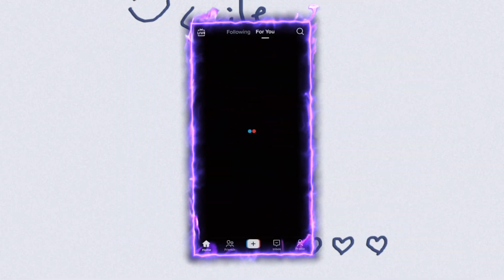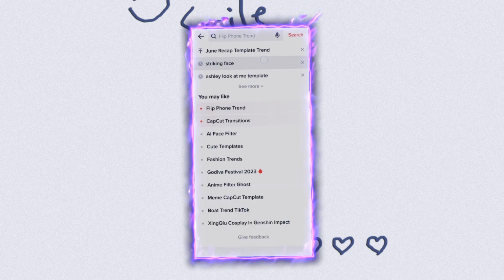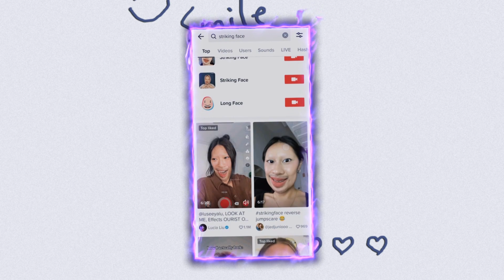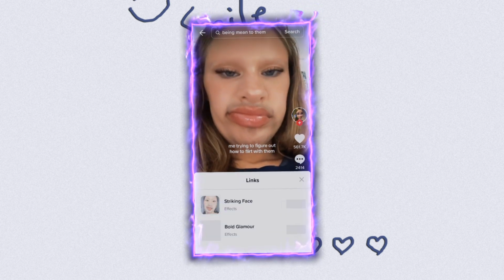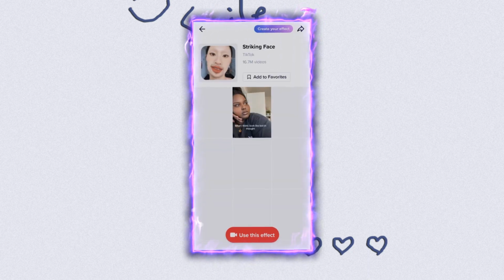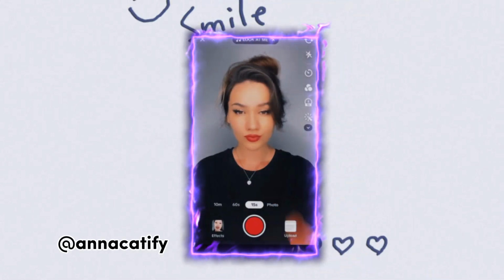To do the first trend, first open TikTok and then go to the search option and search "striking face filter." After that you can find the filter on top of your list. If you don't see the filter there, then click on any one of the videos and then click on the filter option available above the username. Now click on use this effect and record your video like this.